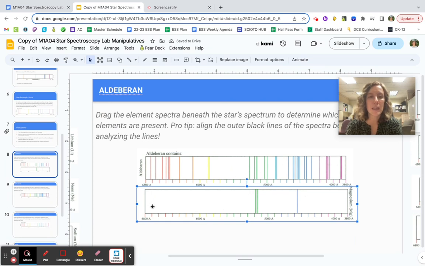Now I'm going to see if the lines here for this element, for magnesium, line up with the star's spectrum. So I can see that these lines are here. That's great. So this might have magnesium. And then I'm going to come over, and it also has a blue line here. So this star does have magnesium present.